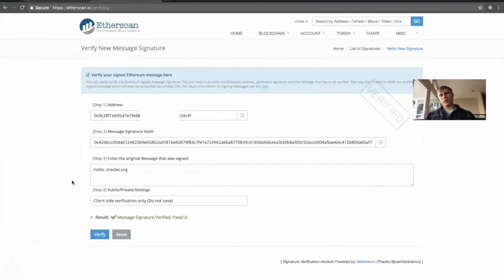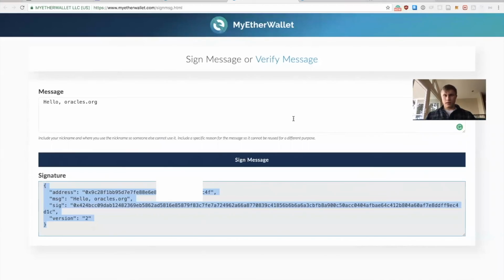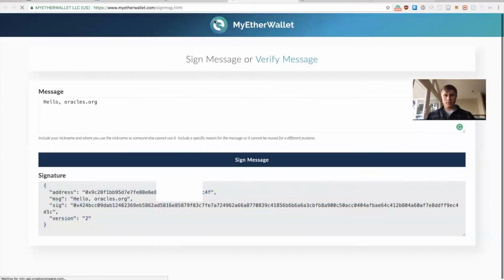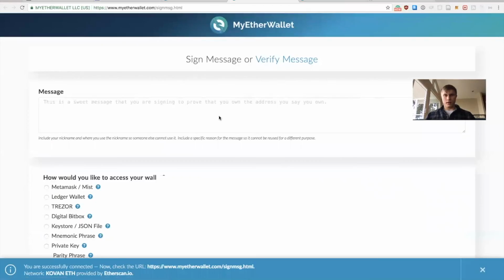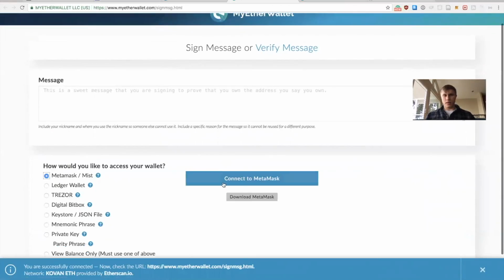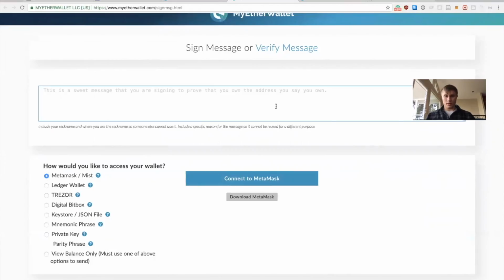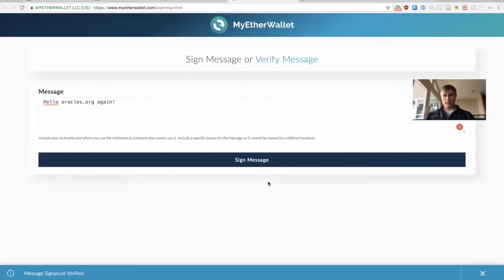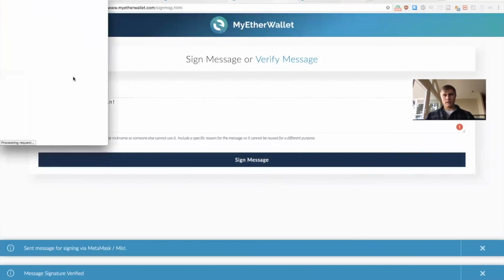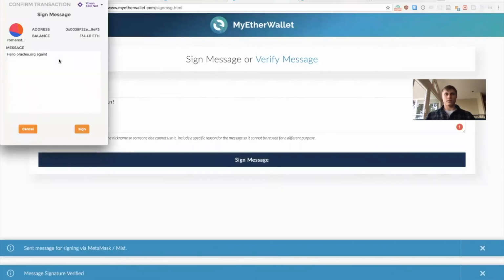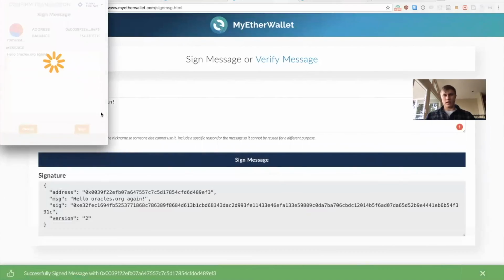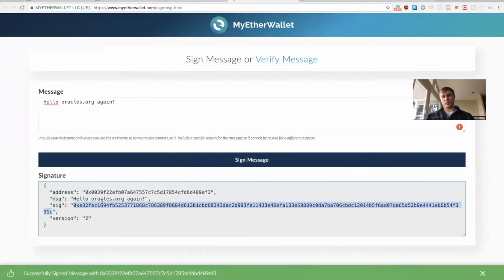And the last way that I'm going to show you how to do the same thing is if you go to the same tab, MyEtherWallet, you can select MetaMask. If you use MetaMask, say hello oracles.org again, connect, sign. MetaMask will ask you to sign the message. You can click sign, and we have just generated a new signature.